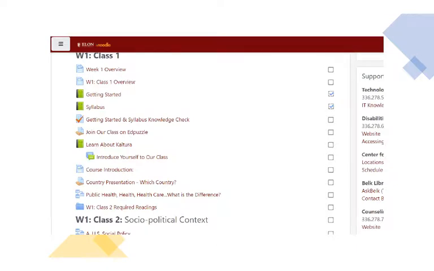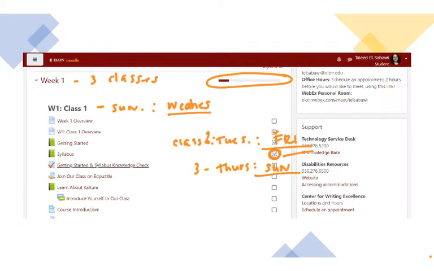Okay, so the purpose of this screenshot is to show you what it will look like when there are multiple classes in a week. So this will all be in the same week 1 module. And as you can see, here's class 1 and here's class 2. And just so, if you scroll up, you would see it says week 1.